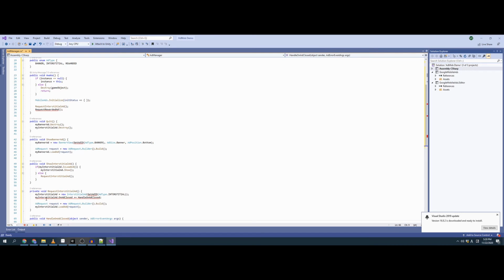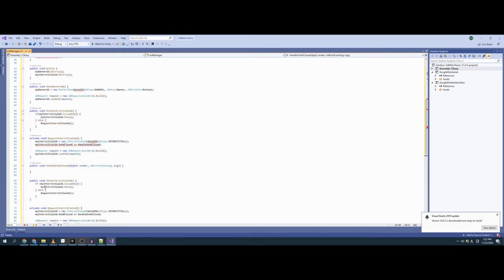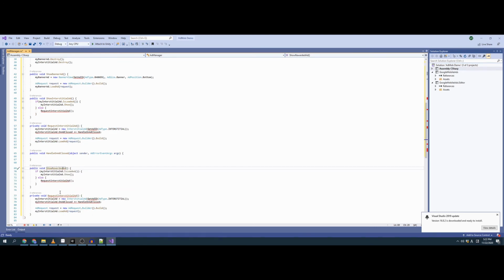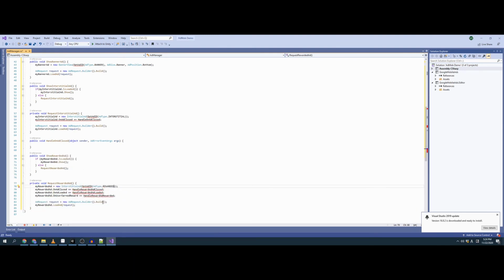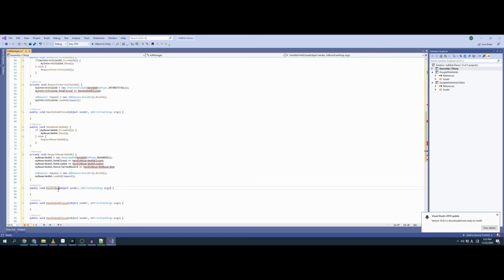Setting up a rewarded ad is almost exactly the same as setting up an interstitial ad. So for that, we'll copy these methods and change them a little bit. There's a few other callbacks that are a little bit more necessary for rewarded ads, so let's set those up now. Let's go ahead and implement these methods now.